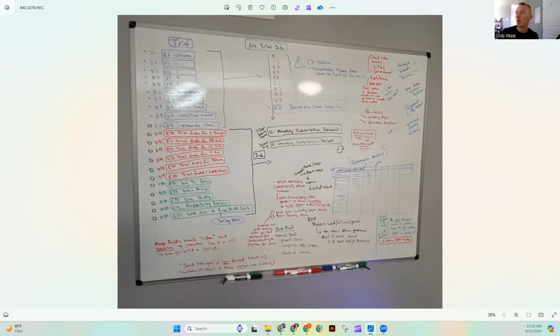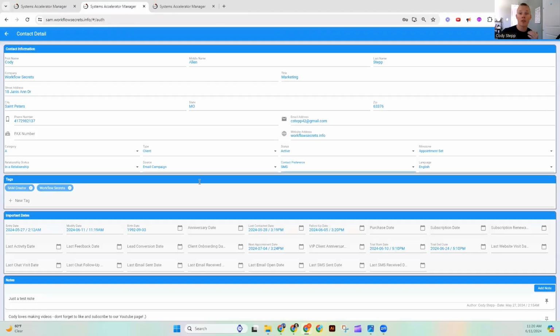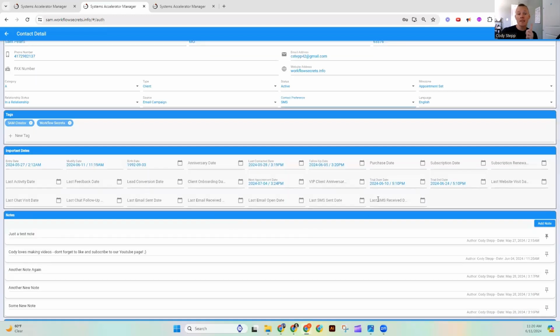This is where the really cool thing happens, because remember that problem that I had at the beginning? I needed it to not send the trial ending soon dates to individuals that had already subscribed. Well, this is where the power of these important dates comes in. So let's say I have a trial end date that's automatically filled out. It's just 14 days after the trial start date. But then a purchase date is also added.